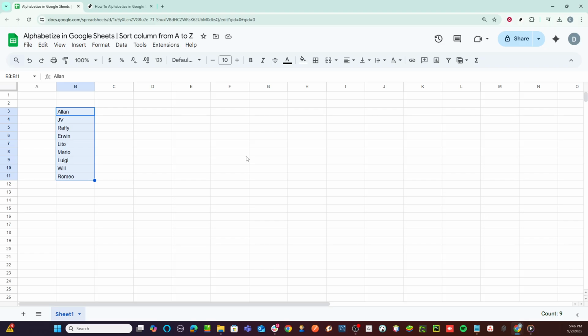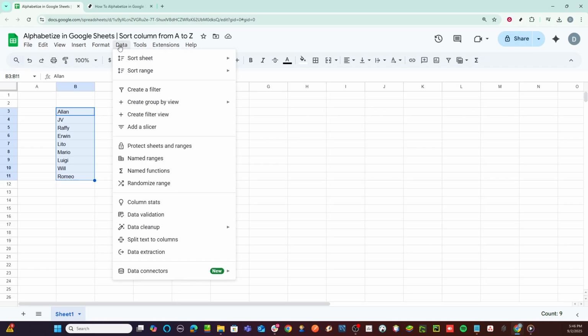Now that you've highlighted your data, navigate to the top menu bar and click on the Data option. You'll see a drop-down menu with several sorting options. Google Sheets offers flexibility, and finding the correct option is key to a successful sort. Carefully scan through these options to ensure you're making the right choice for your data.